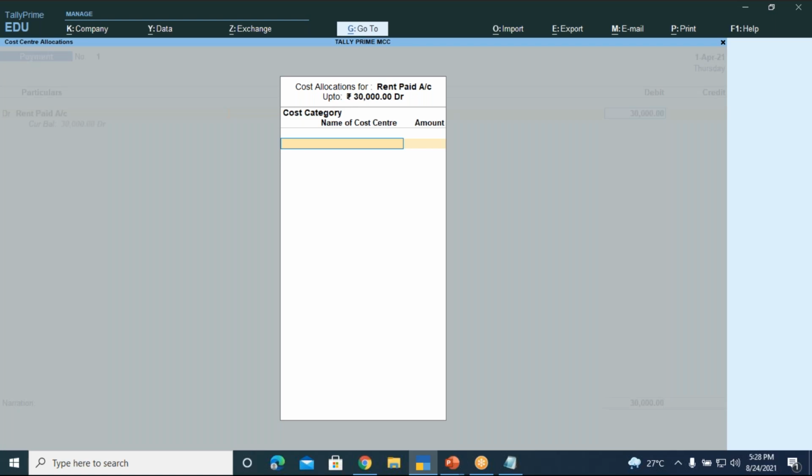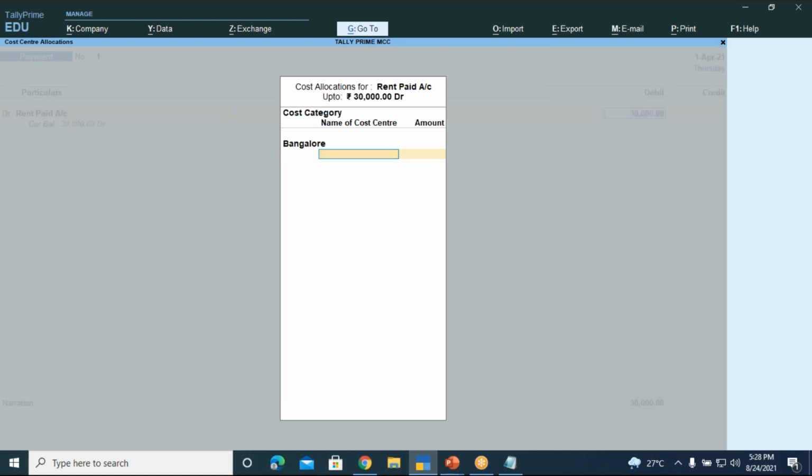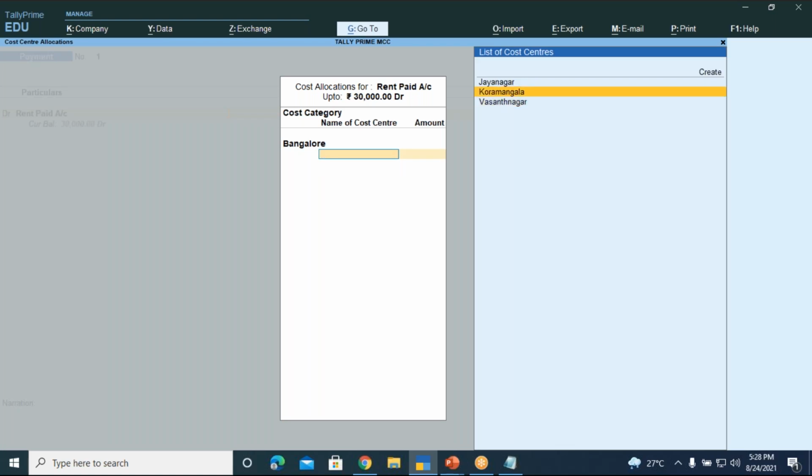Now here I have paid rent and commission for Jayanagar branch, right? Jayanagar comes under Bangalore. So first you have to press the spacebar. You get the list of cost categories. Here you have to choose Bangalore. Select Bangalore and press enter. Now again press the space bar. In the list of cost centers, you have Jayanagar. Select Jayanagar.